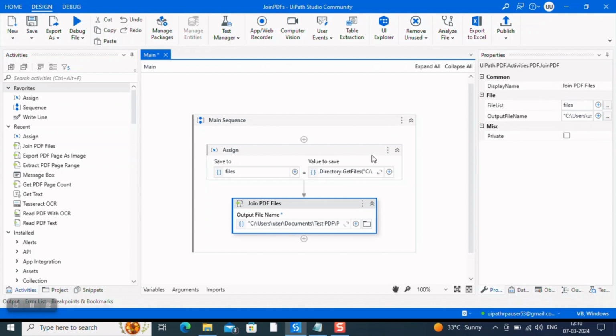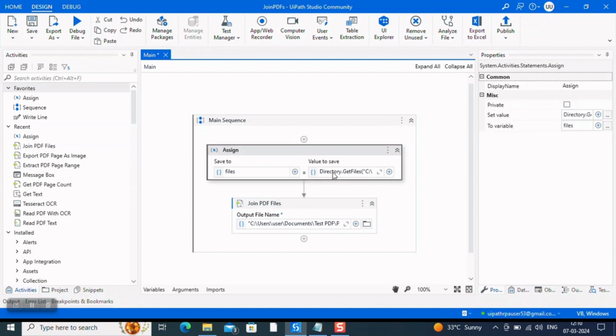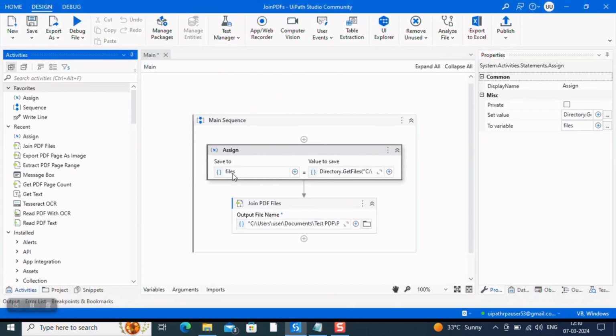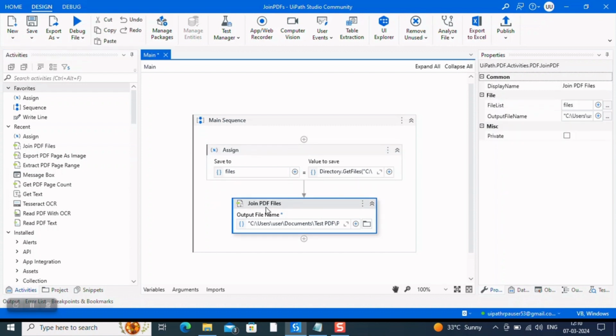So what am I exactly doing here? To revise it one more time, I am using the Directory.GetFiles activity to get all the PDF files which are present in this location, and then I am saving it in an array which is named as files. Then I am using my Join PDF activity. I am passing on the files, which means all the 10 PDF files are present in this variable called files, and then I am also telling where to save the final output file.